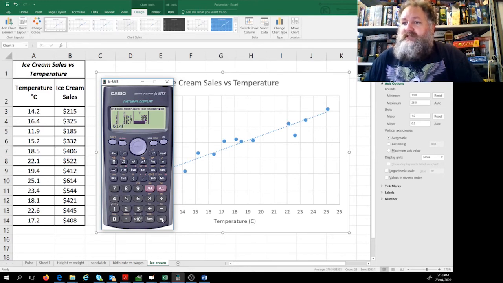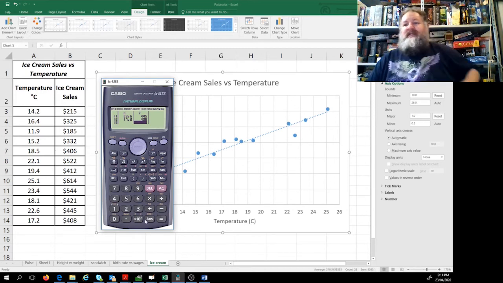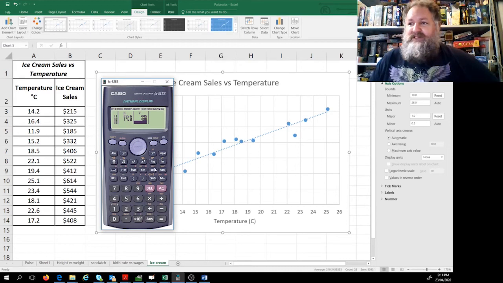614. Now, as you could imagine, if you had a huge amount of information, this would be incredibly tedious. This is already kind of tedious. 421, 445, and finally 408. All right, I have all of my data in. I sure hope that I didn't make any errors in how I put that information in. I can then go AC just to get rid of that stuff.